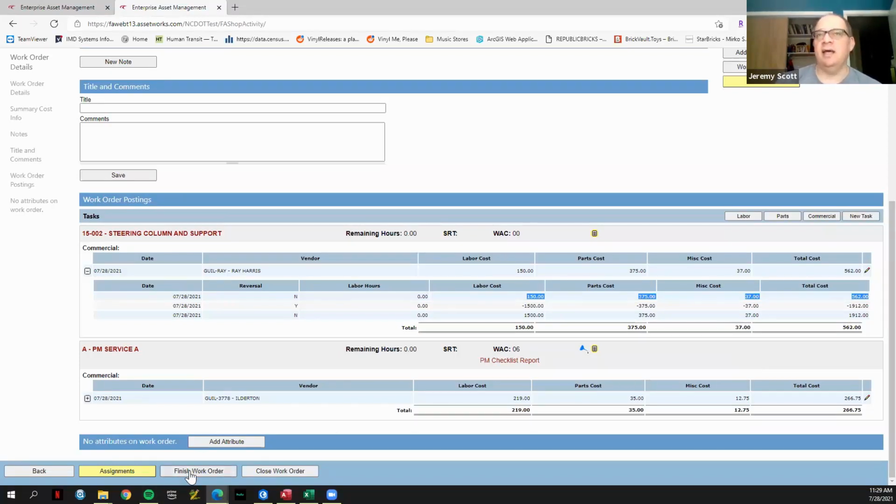And you can do that. And then once the invoice comes in, go ahead and add it at that time and then close it after you've added the invoice. And the reason for that is if you don't move it into finished status, it's not going to update the mileage associated with this PM service.